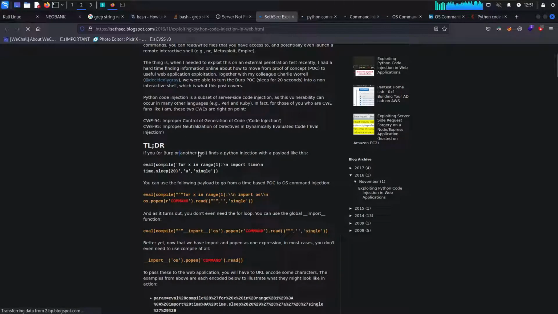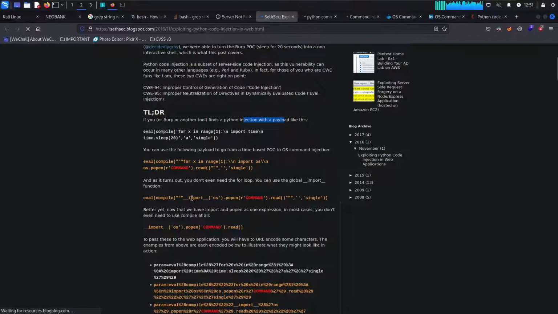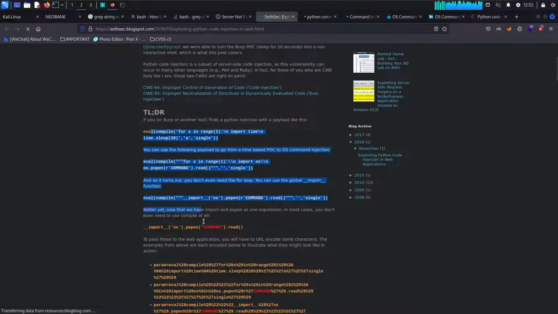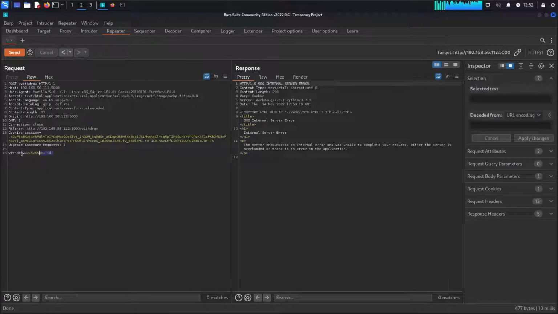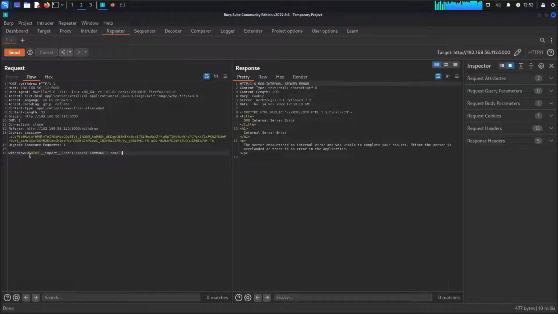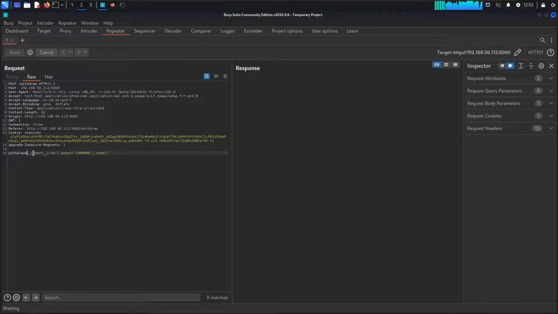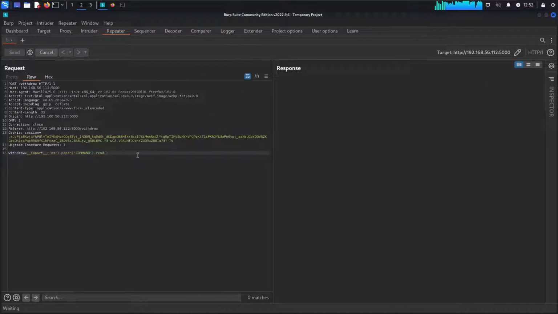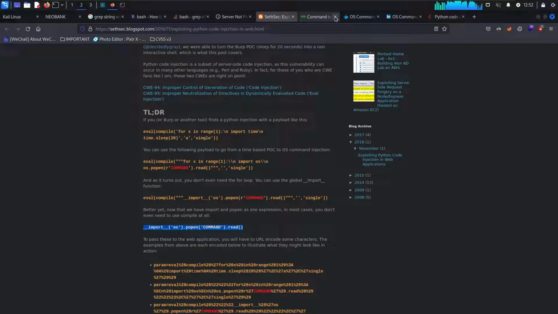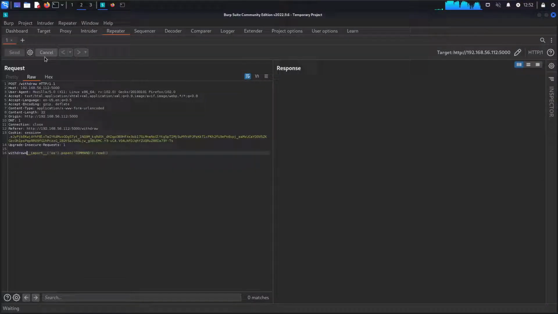If you or Burp or another tool finds a Python injection with a payload like this, you can use the following payload. And this is interesting. I can try all of these things just to see how the application works. Well, let's try this. Okay. Oh, didn't copy. Cool. Got it. So if we send this, will it work? Let me cancel, send it.